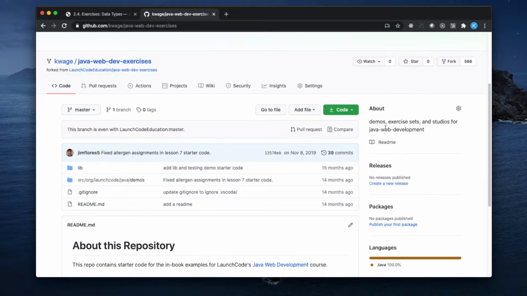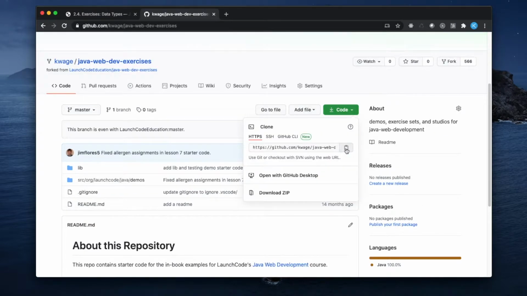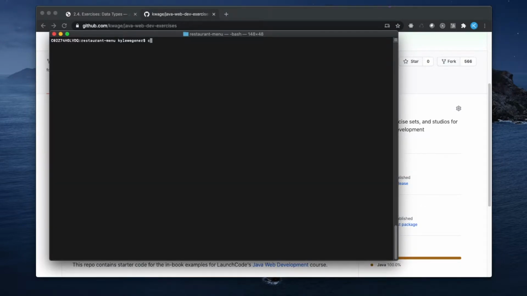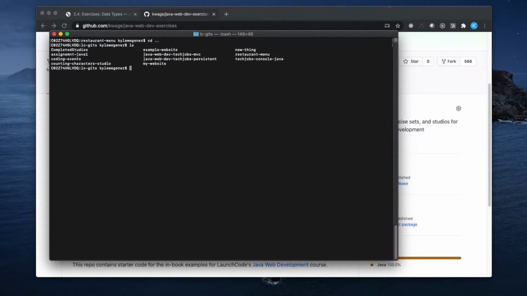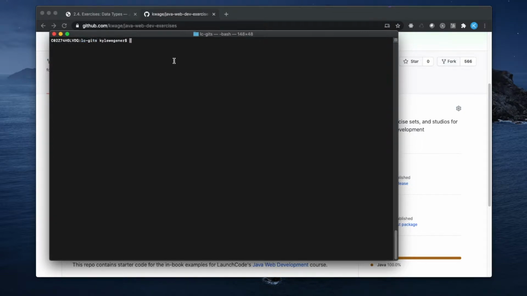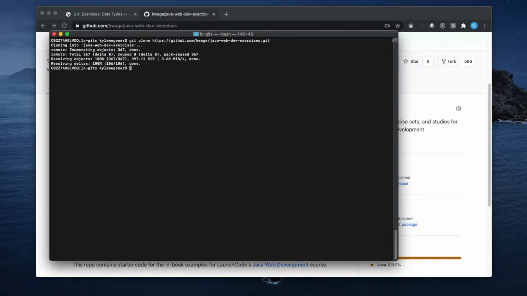So the next thing after we fork it, we need to clone it. So we grab the link after clicking that code button, and we're going to open up a new bash terminal. Make sure that you cd into the directory where you want to save this project, which on my machine is lcgits. In order to copy this project onto your machine, we use that clone on git. So we say git clone, and then we paste that link. Go ahead and press enter, and there we go. If we type in the command ls, we now see that Java Web Dev Exercises is inside of this directory. So I'm going to cd into that and make sure everything is there.